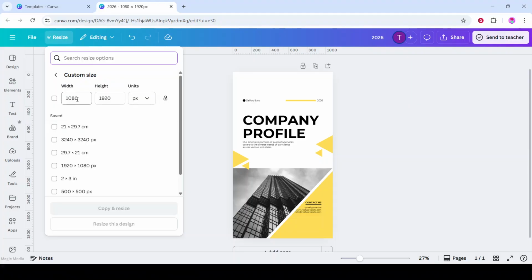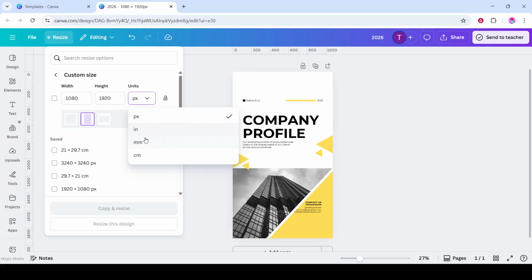This opens a panel that displays your current width and height and lets you switch units between pixels, inches, millimeters, and centimeters. Use pixels for digital formats like social media, web banners, or thumbnails. Choose inches, millimeters, or centimeters for print so your design matches physical specifications. You can also type new values here to resize your canvas.